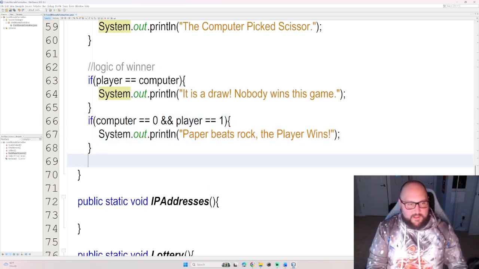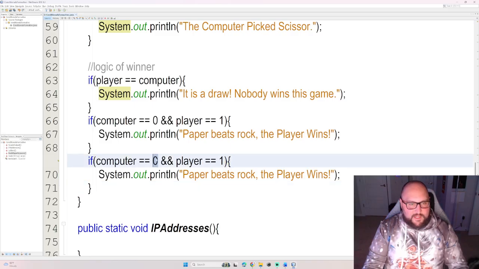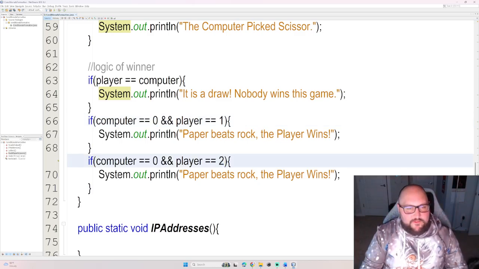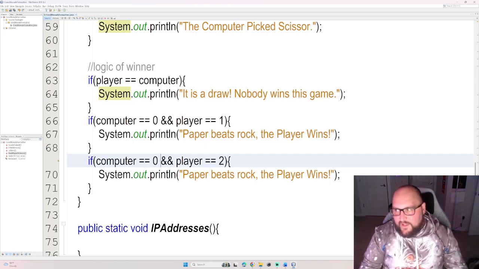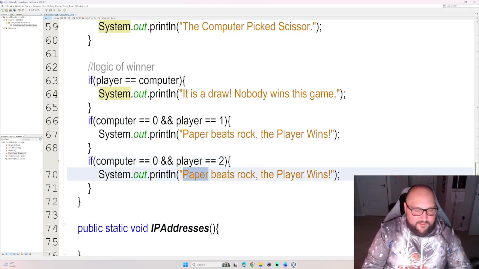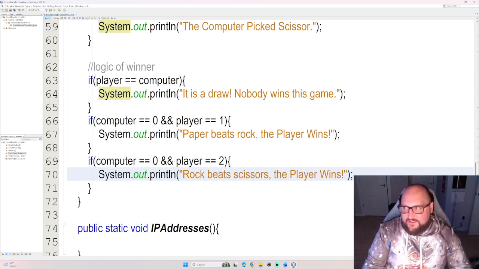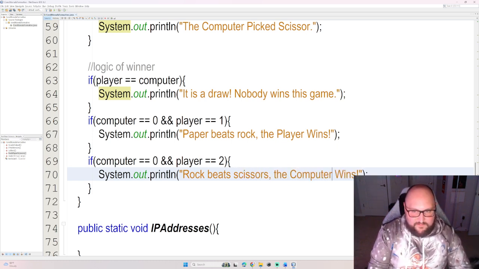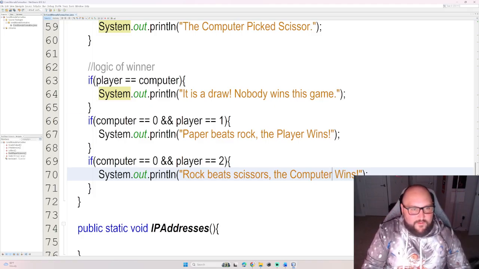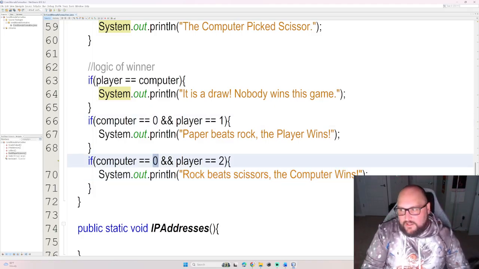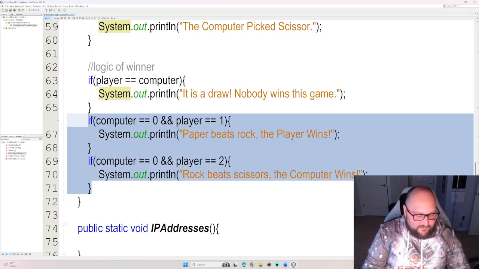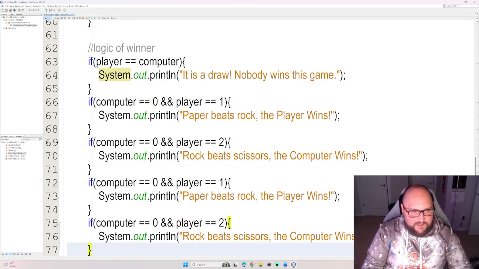So we're going to start with the computer picking rock. Now this one, we're changing the player to 2, which means it's going to be scissors. So when that happens, it's reversed. Rock beats scissors, the computer wins. So we've done both cases where the computer picked rock. Now we need to do the 2 cases for paper, so I'm going to copy and paste and give us 2 more.